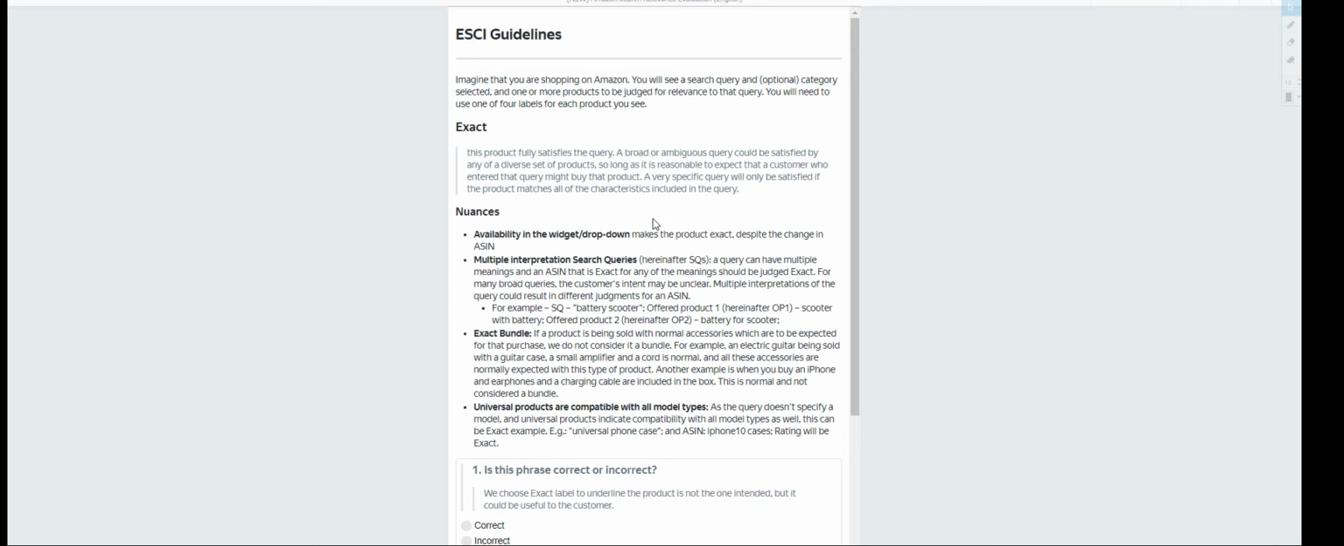A broad or ambiguous query could be satisfied by any of a diverse set of products, so long as it is reasonable to expect that a customer who entered that query might buy that product. A very specific query will only be satisfied if the product matches all the characteristics included in the query.